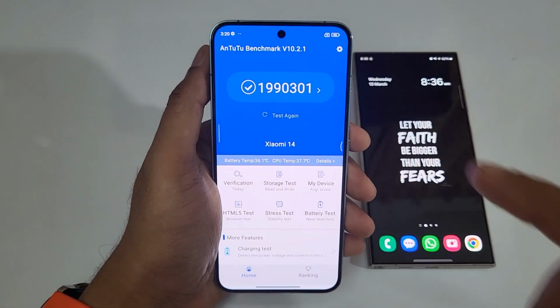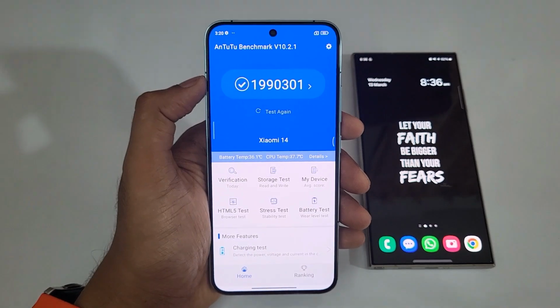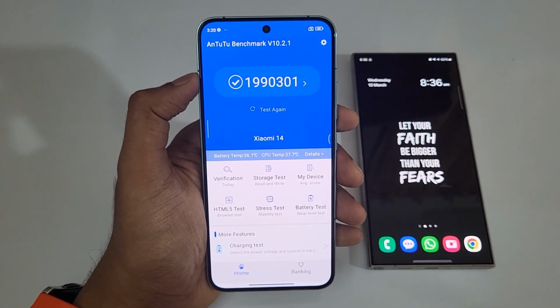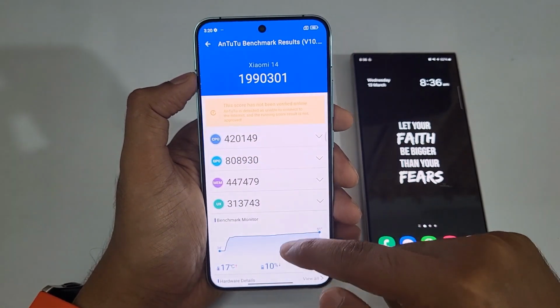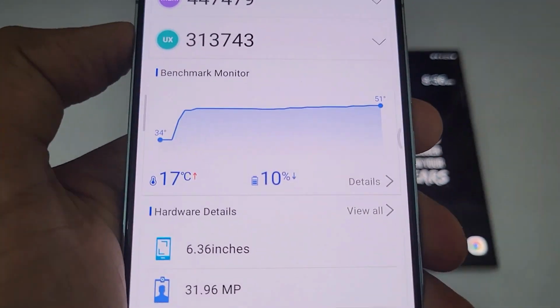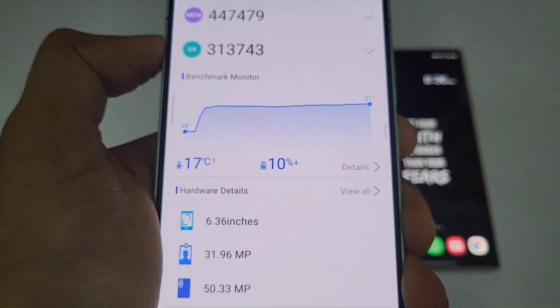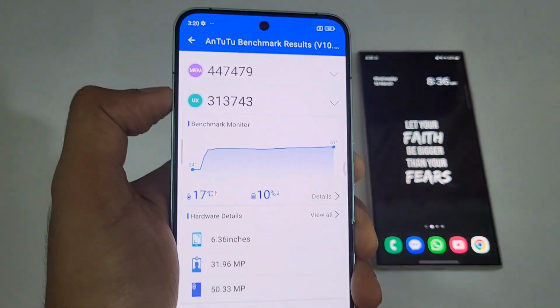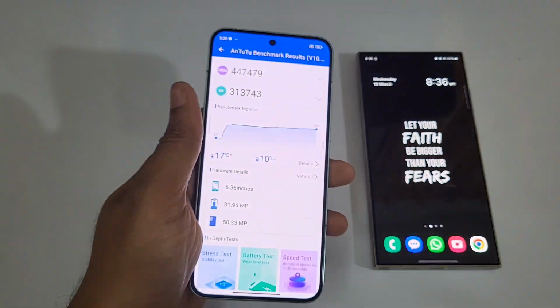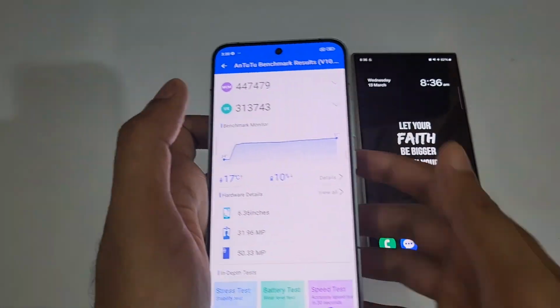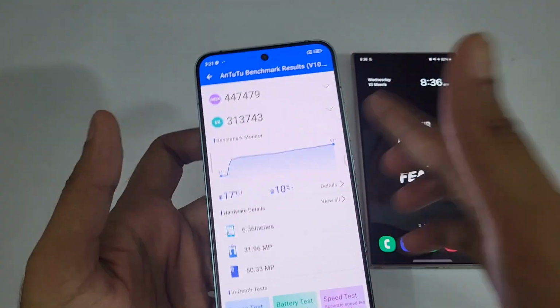you can see almost close to 2 million. That means an excellent, outstanding score. But the issue is not here. You can see the phone was super warm. You can see up to 51 degrees Celsius and a 17 degrees Celsius increase just for the Adreno benchmark. That is insanely high, and actually I was unable to hold the phone in my hands. That much the phone gets warm.